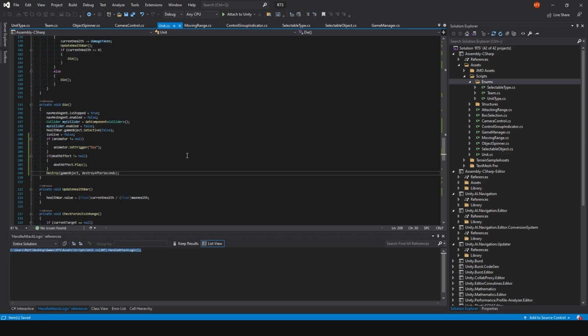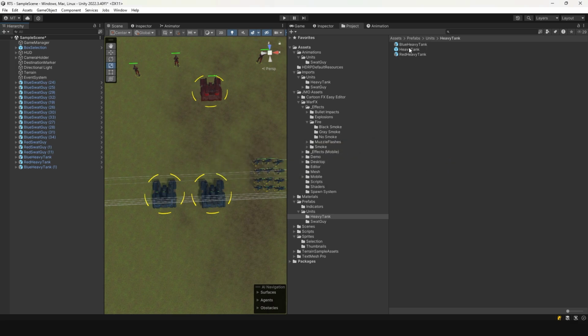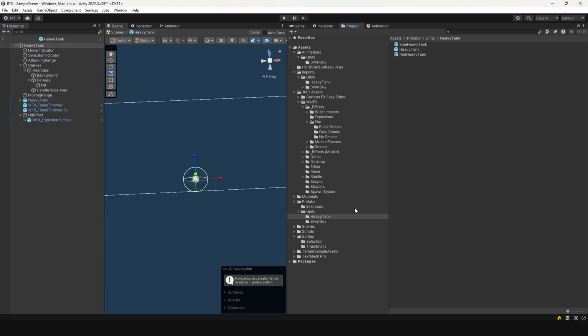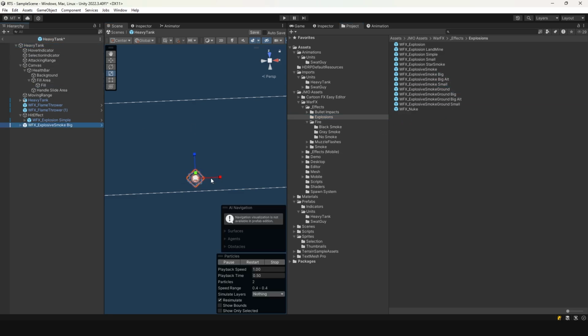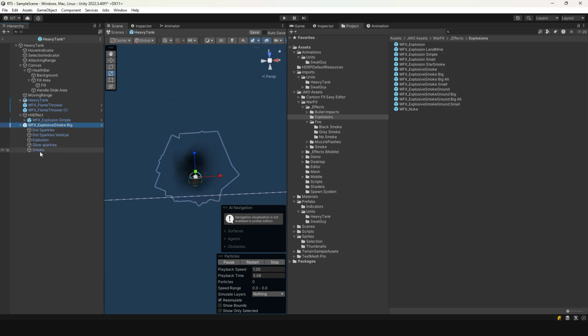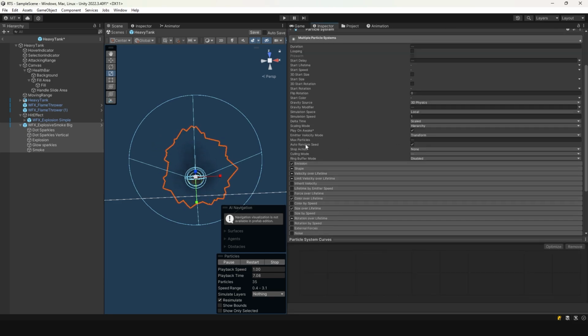So let's hit save, minimize that. Now we can open up the heavy tank, and let's add one more effect. So we'll go to explosions, and let's take this big explosion over here, drop it as a child, press R, make it a bit bigger, make sure that it doesn't start on awake. So we'll select all of these, go to inspector and uncheck play on awake.